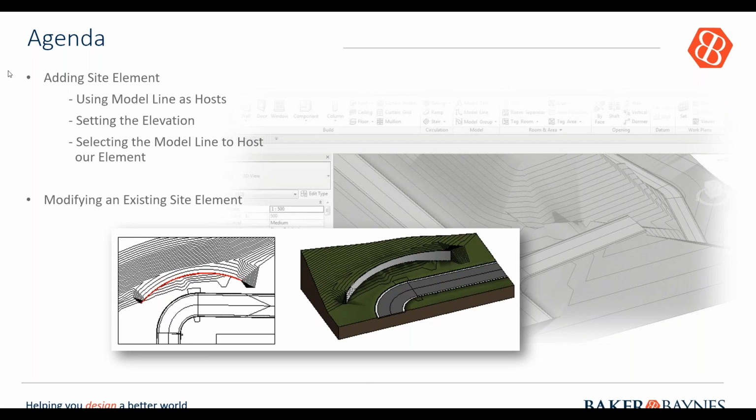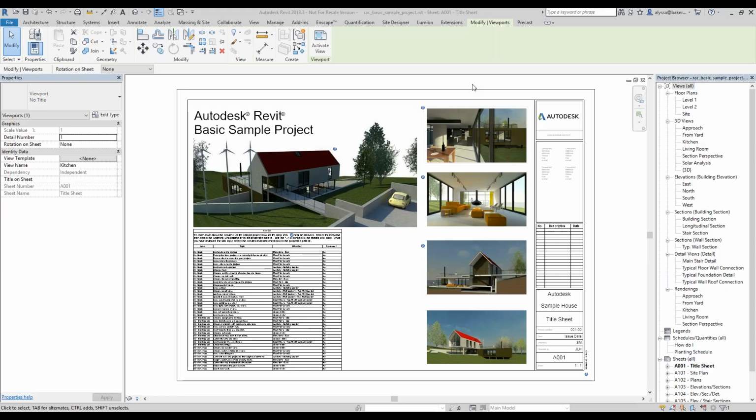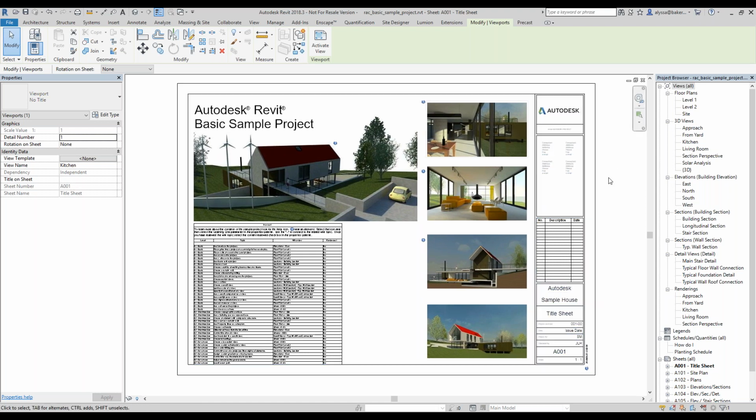Okay, let me just switch my screen quickly. All right, it's perfect. As you all know, I often use our sample Revit project to help explain things a little bit better, because it is a nice example to use. And I am using Revit 2018.3, so let's take a look at what we have.